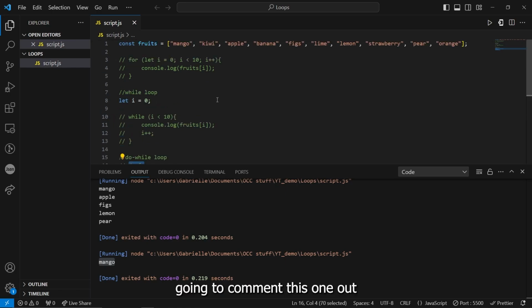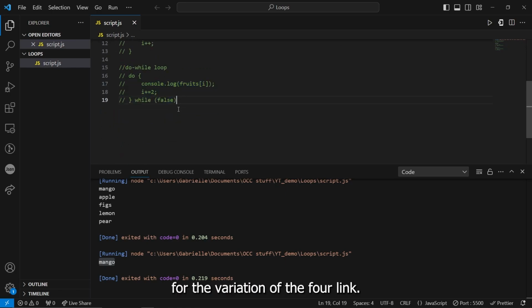And I'm going to comment this one out. For the variation of the for loop, we have the for in loop. For in right there. And the difference here is that we use the length of our iterable component, in this case our array, as the delimiter or the point of comparison for our counter. So let's see that in action.